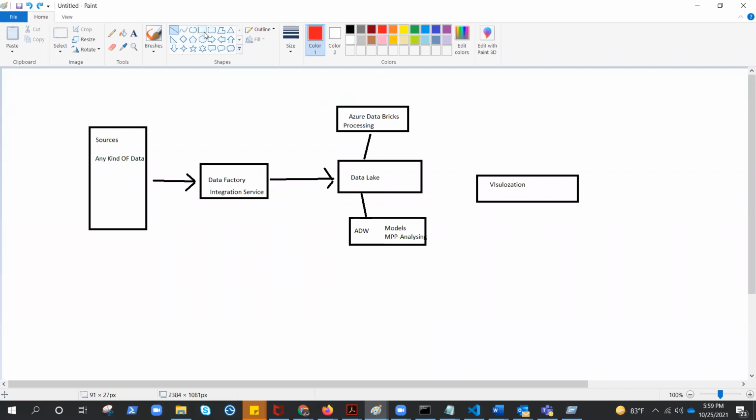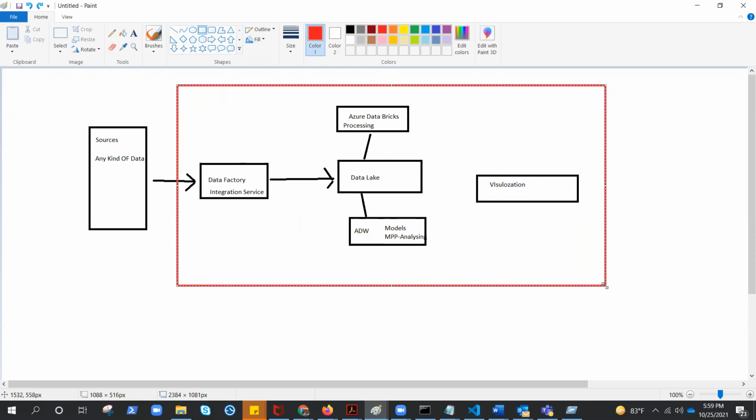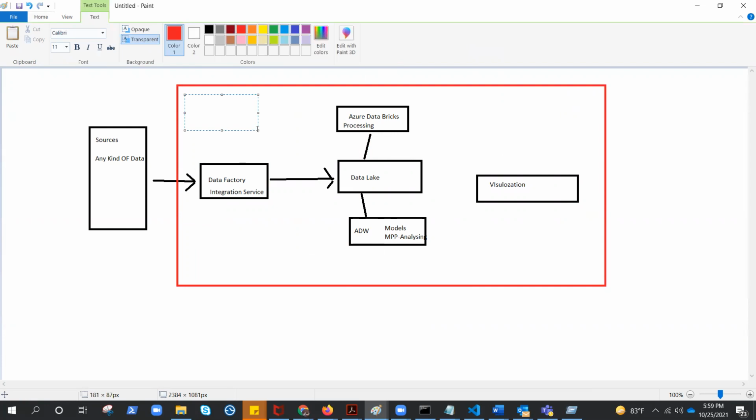So what Azure did, Azure created a unified service known as Azure Synapse, which covers all these services. You can create all these services from a unified pane known as Azure Synapse. Azure Synapse has a workspace. When we create Azure Synapse, we create a workspace, and from there you can create any of the services which is required. All right, so this is what Azure Synapse is. Basically, Microsoft combined all of these different services into one service, which is called Azure Synapse.